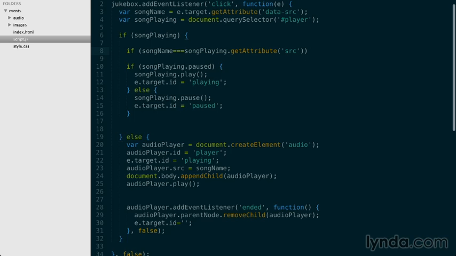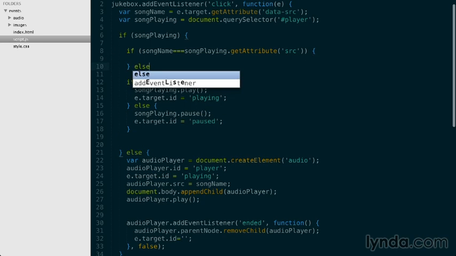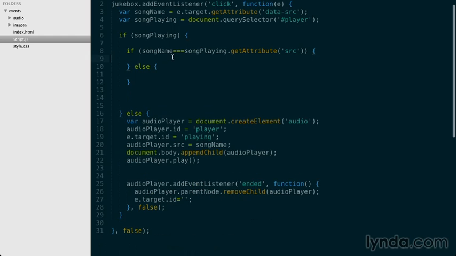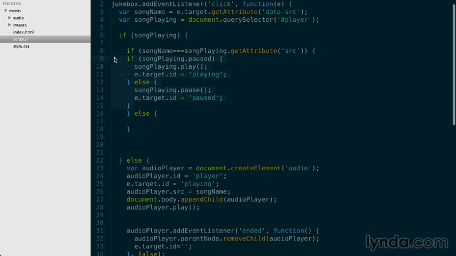So if that's happening, then we need to do something. Otherwise, we need to do something else. And what we need to do if these two things are matching is pause the song, which we already have the code for right here. So we can just go ahead and paste that in here, and we'll push it in so that it looks nice. And now we need to do something if we click on a song that's different than the one that is currently playing. So what do we want to do there?